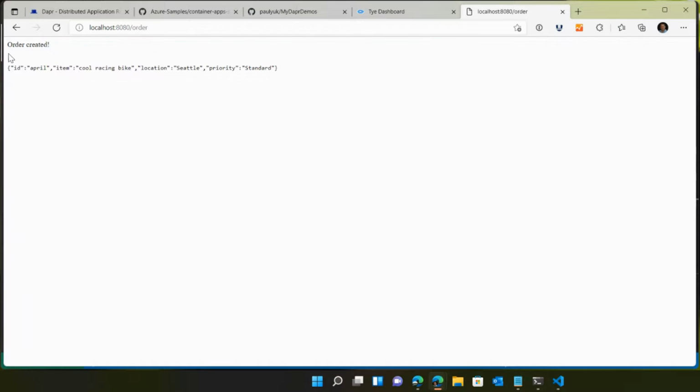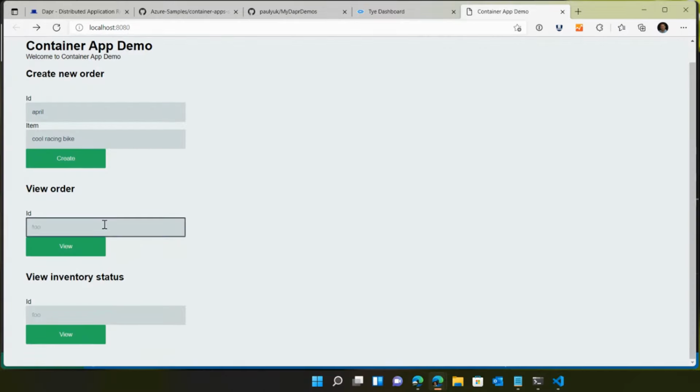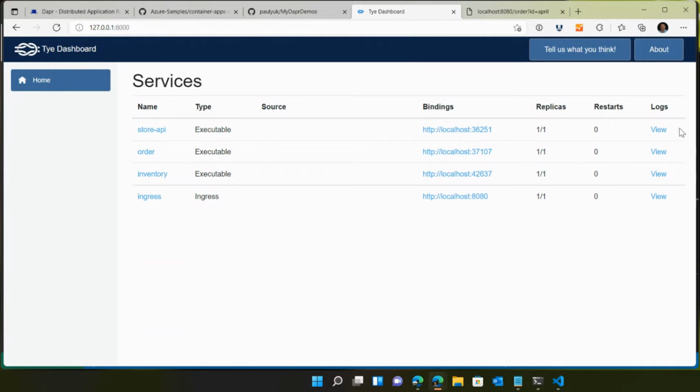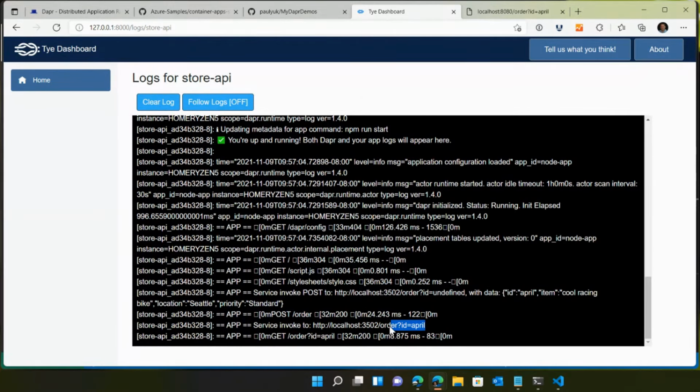So we created an order, and again, we're just calling a microservice, passing in a JSON payload, and that's all I outputted here. Now we can call our microservice and interrogate it, and it's all sitting there. If I go back to the Tye dashboard, I'm getting a log tail, and I can see I just RESTfully called orders, passing in your ID, and the data came back.